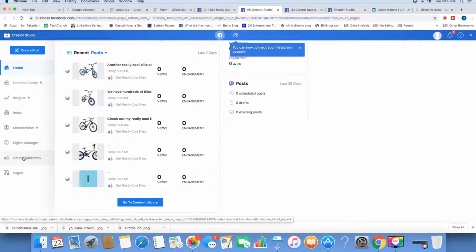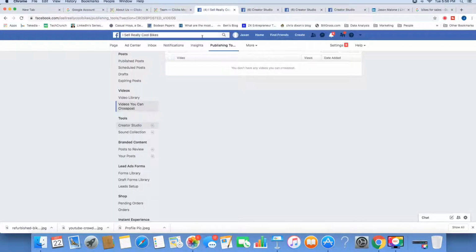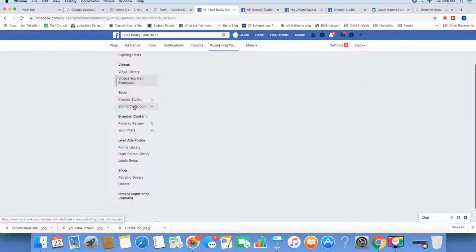This right here is really cool. This option didn't exist about a year ago, where basically Facebook has given us a library of audio that we can use. It's copyright-free music that we can add to our videos so that we can have really good music and not have the risk or worry of infringing on anyone's copyright. Let's just go back here. Sound collection, I just showed you what that is. So this is just a way to get directly to that part.